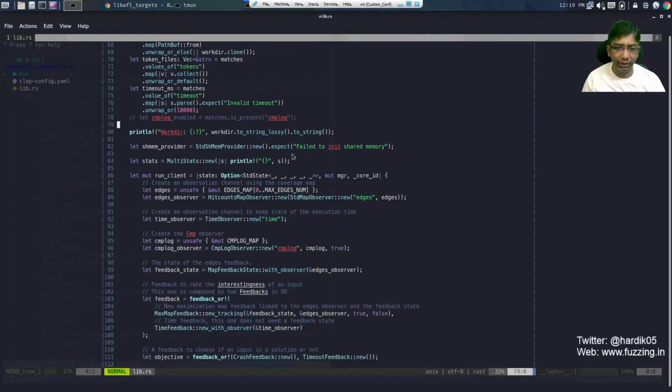And then basically it will print the work directory. Then these are the standard. It will use shared memory over here, and then it is using multi-state over here. It will basically print some states, and then you will notice that it is using a run client, and what it contains is a standard state over here, and we can actually check the parameters.